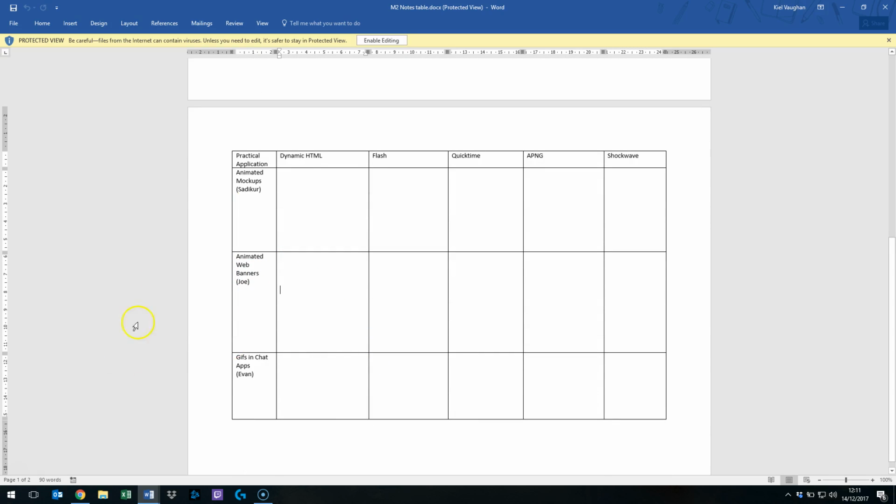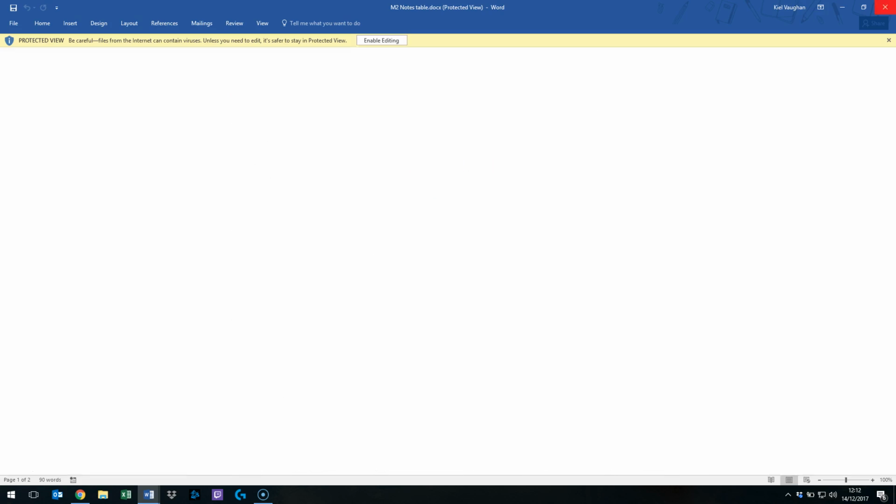Animated web banners: you could definitely use dynamic HTML for this because you can provide interactivity elements to it. As Joe highlighted in his presentation, you could use Flash for this because it's got interactivity and its own scripting language as well. So pros and cons: GIF doesn't have a scripting language. QuickTime, well, if it's animated web banners, you want to reduce your page load times, so QuickTime doesn't use compression, so make up your own mind about that. And APNG, same reference to the user base and everything related to that. Okay, so that is a summary of your M2.